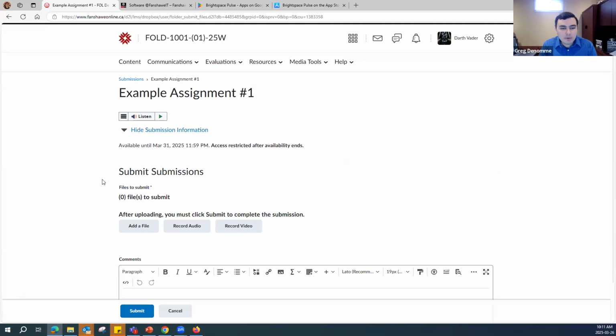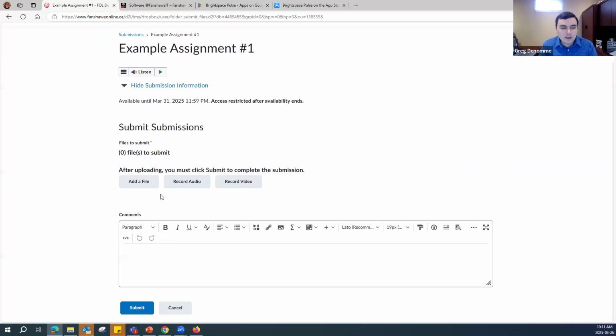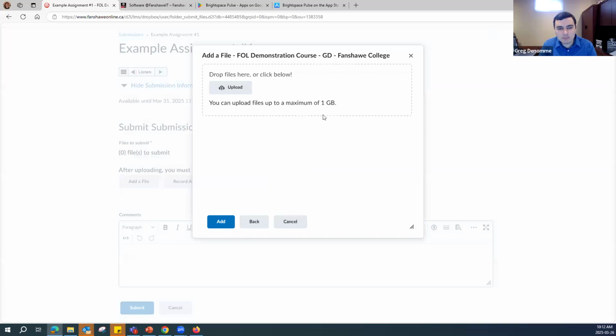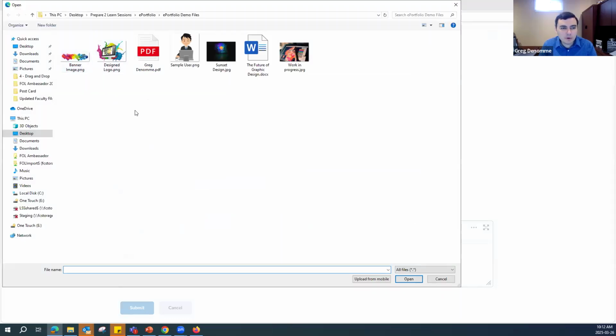This is where we're able to upload our assignment. You can see that we have the ability to add a file. So we can click on the add a file button, and then we can select where we want to upload our file from. Most of the time it's probably from the My Computer area. This is where I want to upload my file from. I can either drag a file into this area here, or I can click on the upload button and it allows me to browse my computer.